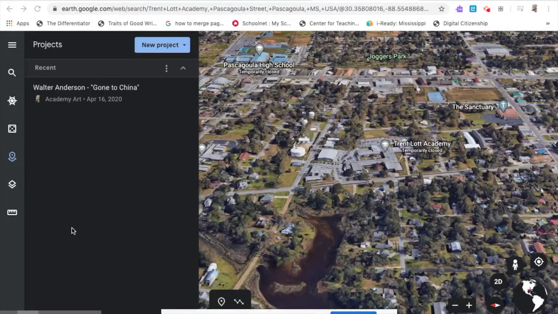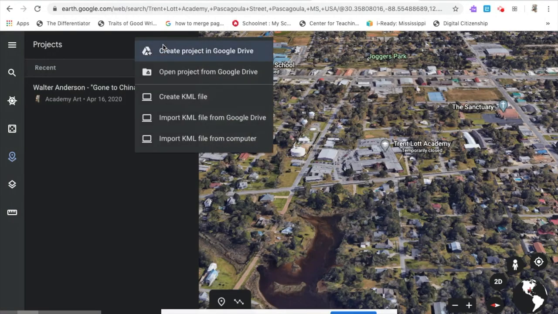Now I'm going to show you a really quick way to get started with making the Google projects. You go over here and you click this little button, create your new project. I like to create mine in Google Drive. Down here, these KML files let you download it to your computer's hard drive, and then you have to upload a KML file viewer in order to open it back up.